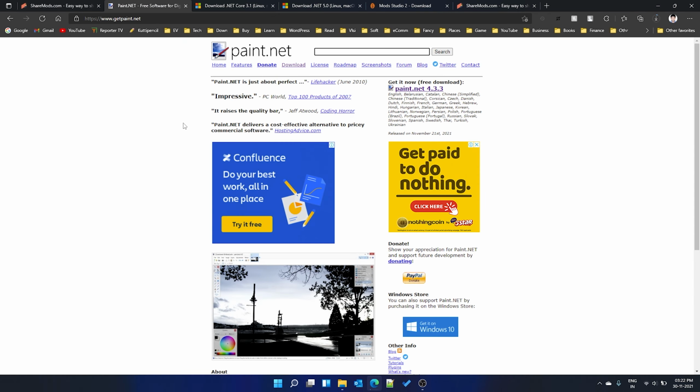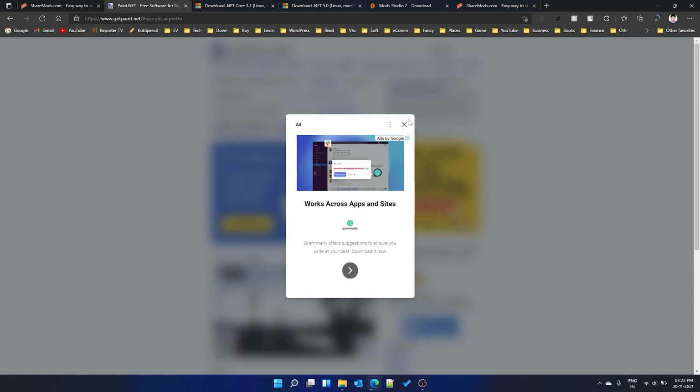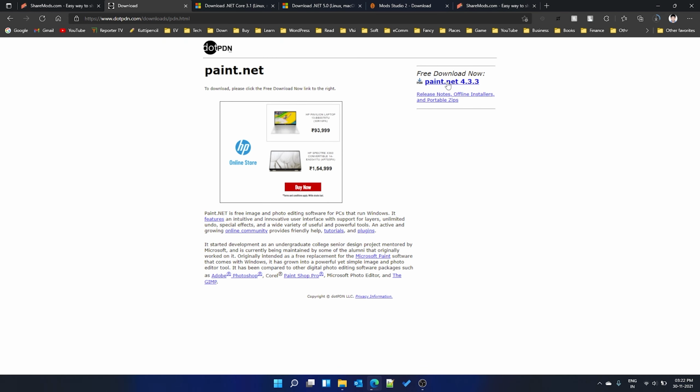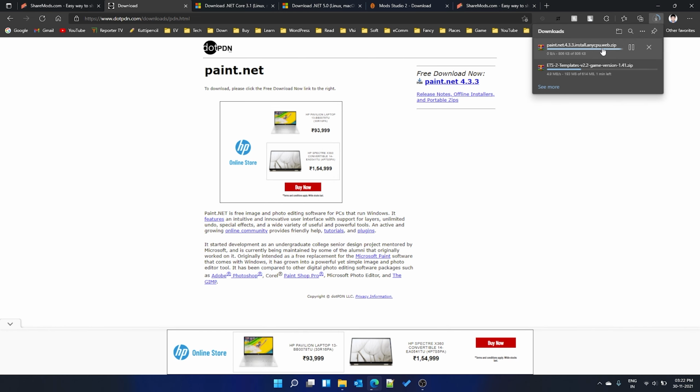Next, what we need is a free image editing software called paint.net. If you are using Photoshop, that is enough, but paint.net is free software. So go to this web page, get paint.net, click on this download option. This will download the exe file or installer of paint.net.